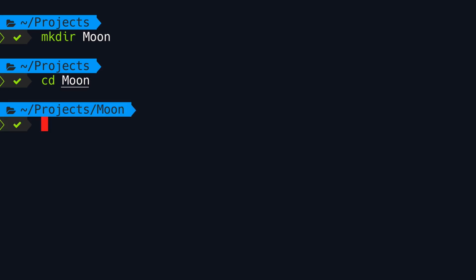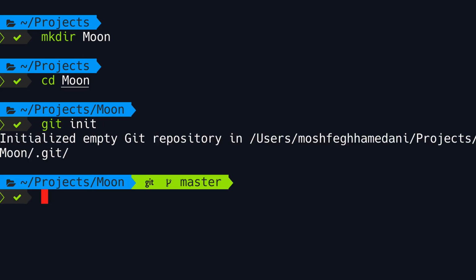And here we can have tens or hundreds of files. The first time we want to add these files to a Git repository, we have to initialize a new empty repository. So we type git init. Look at this message. Initialized empty Git repository in, and here's the full path.